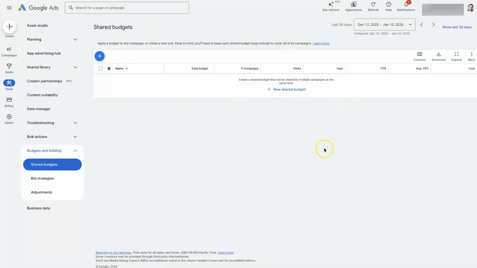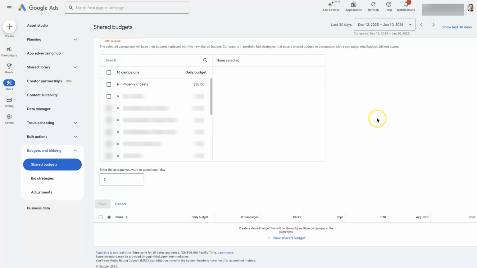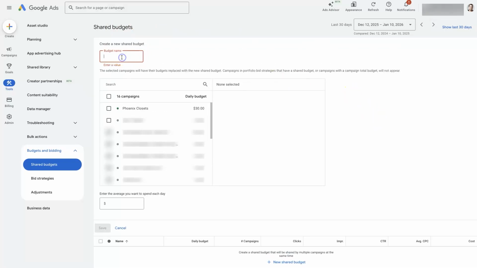You might already have some set up, you might not. But either way, from here, if you click the blue plus sign or click right here, it will pop open a window where you can start setting up a shared budget. It's pretty straightforward. Just give it a name. So this might be like, I don't know, Phoenix.